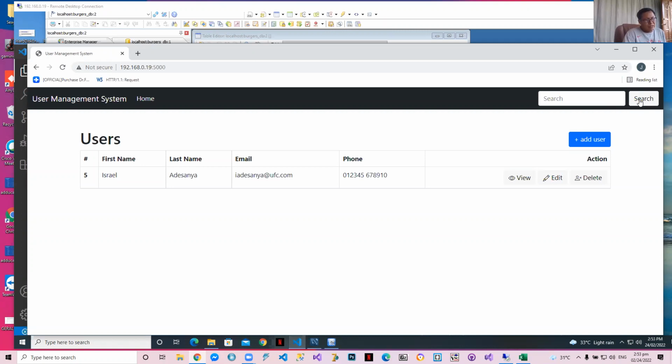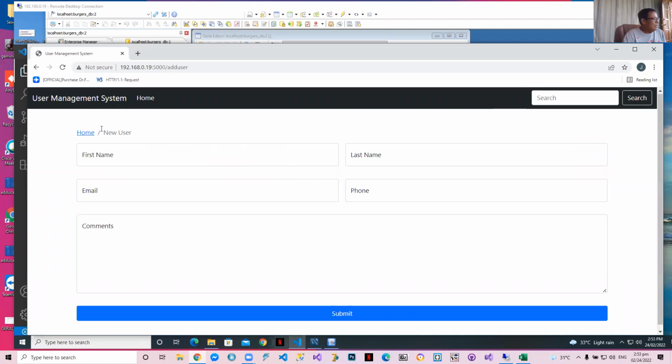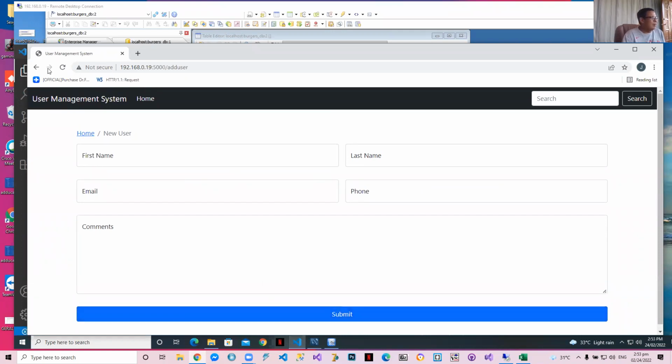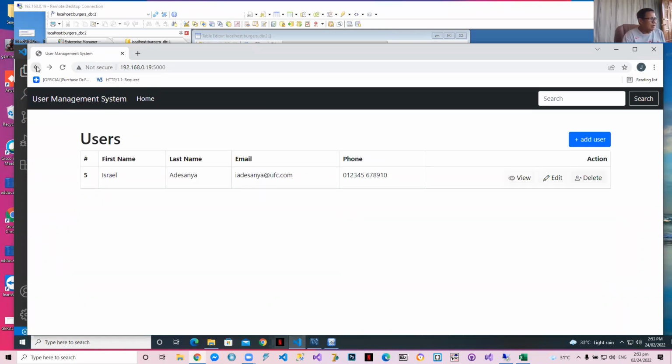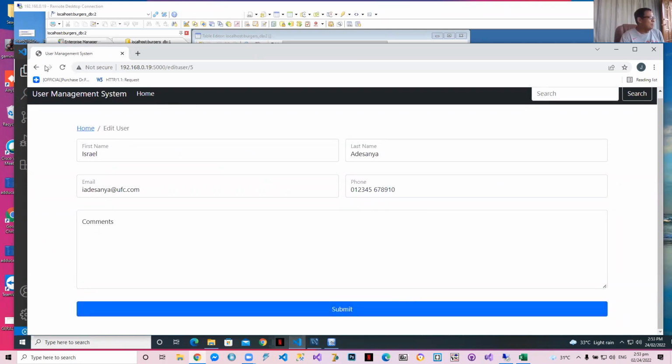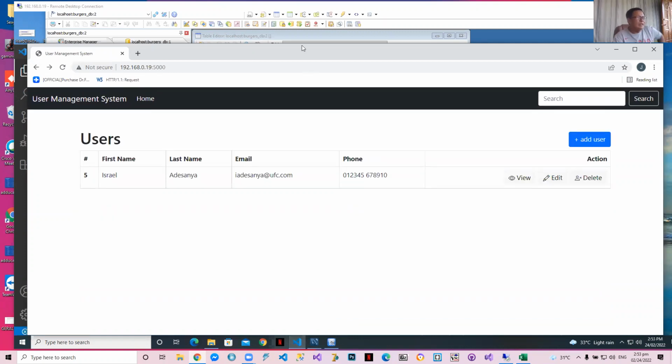Unfortunately, there's a submit button here. However, the add button will call a different page, which will have a different submit button. So this is okay. Do you follow? So there's another submit button. This search should no longer be here. And then the edit, which will have another submit button. We look at that individually.